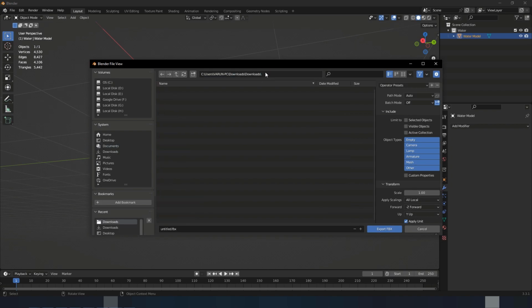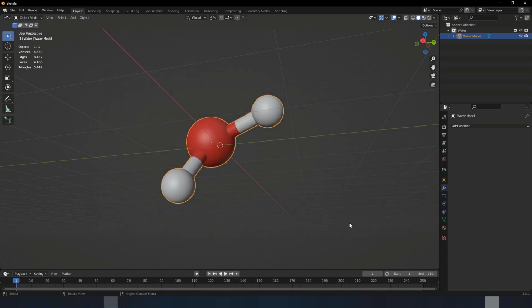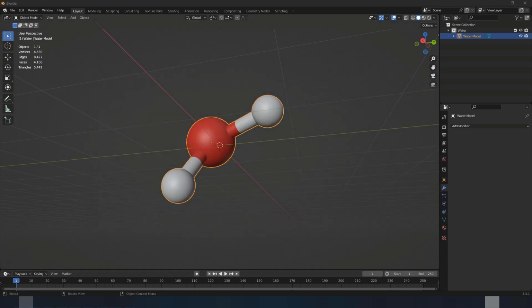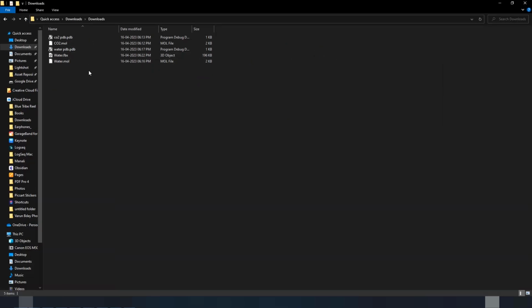Let's go to this directory where you are saving all the files. Just call this water.fbx. I leave all the other settings at default and click on export FBX. So let's check the size of this FBX file. The size of this is 195 kilobytes. That is fine. Next, I designed the user interface in Figma, and here's an overview of the Figma file.